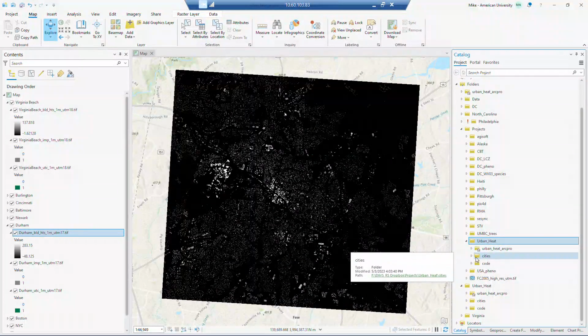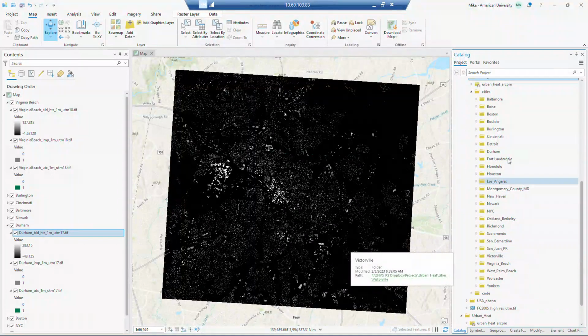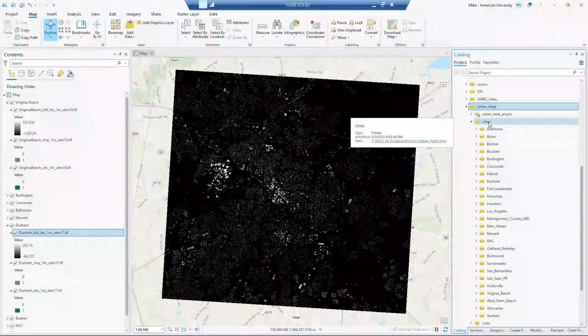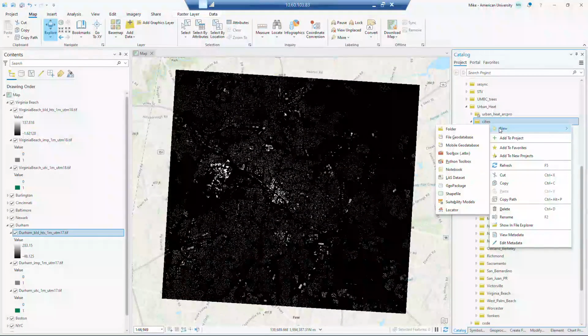Maybe in cities? Yeah, let's just create it in the root of cities, because this is going to cross over all cities. So I'll do new shapefile.